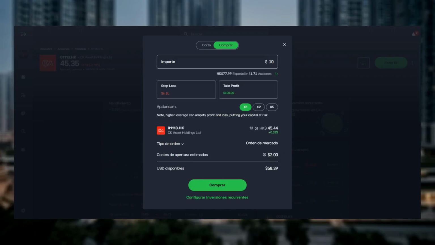To buy, click Invest, enter the amount you want to purchase, review the order details, and then confirm the trade. If the market is closed, your order may be queued or set as a limit, and if you lack sufficient funds, the platform will prompt you to add money before final confirmation.